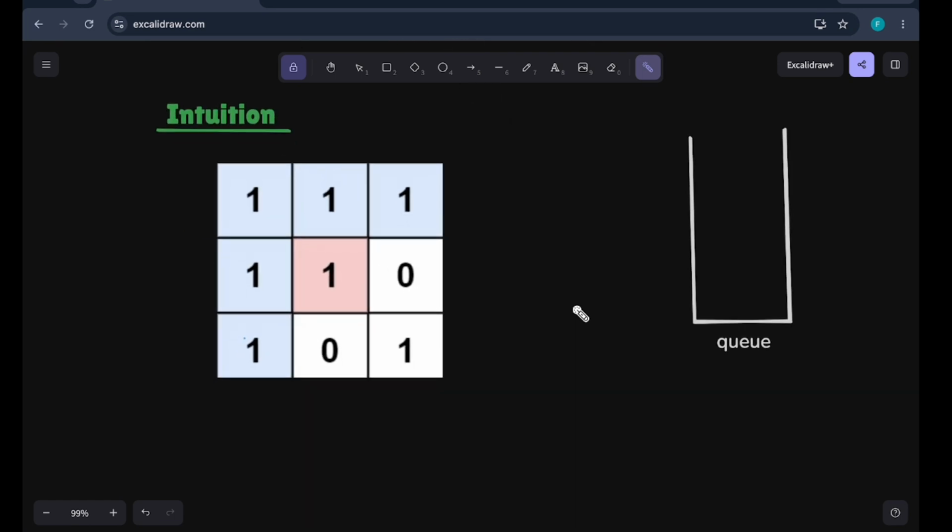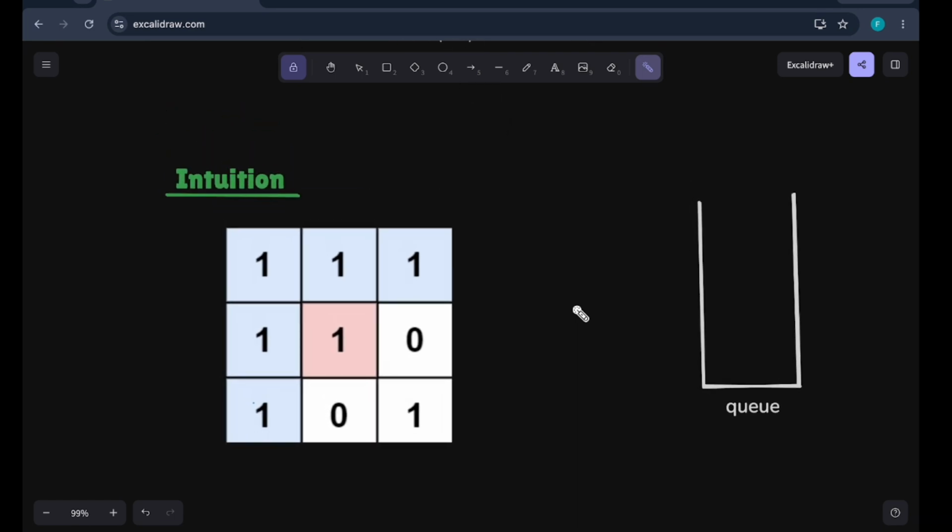Here comes our intuition. Because this question is of easy level, we have two approaches to solve it: using DFS or BFS. If you know DFS, you can solve this question by DFS. But in this question, I'm using BFS, that is breadth first search.